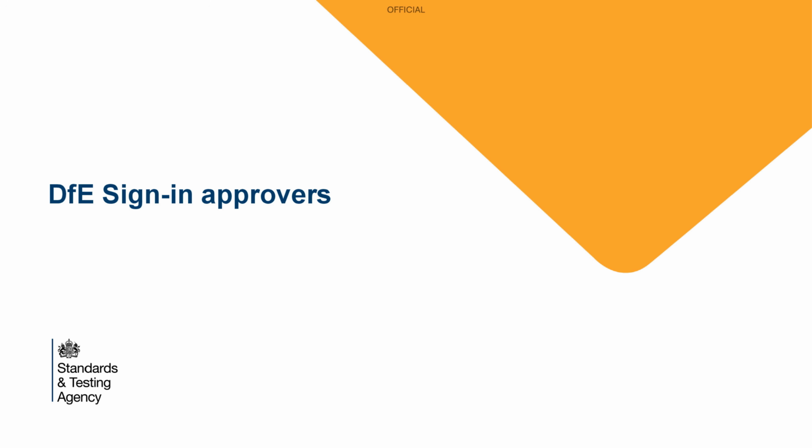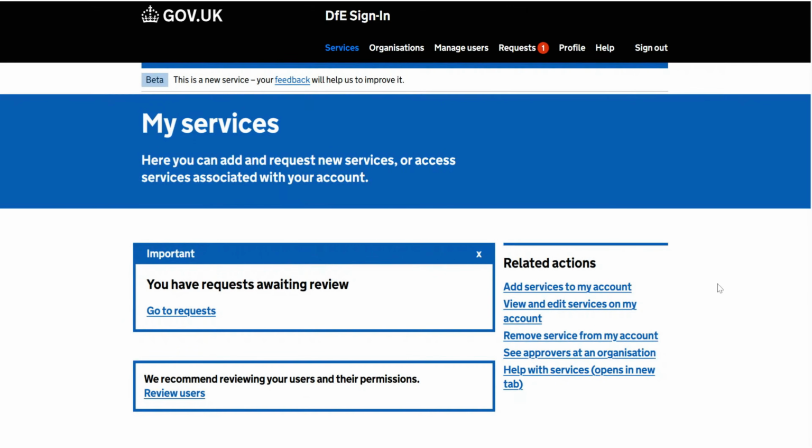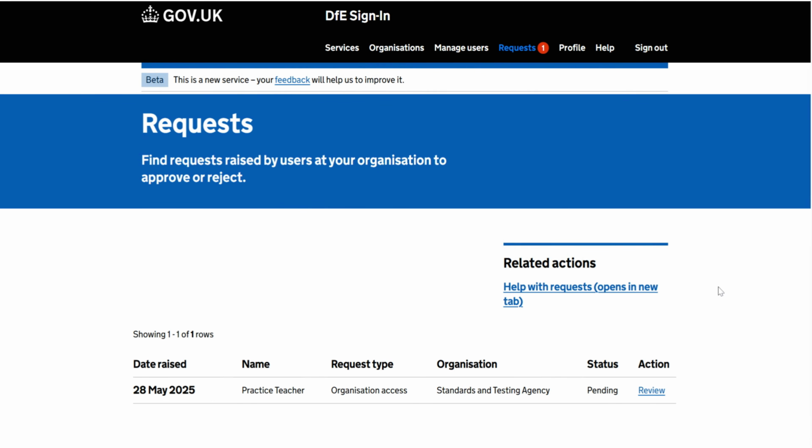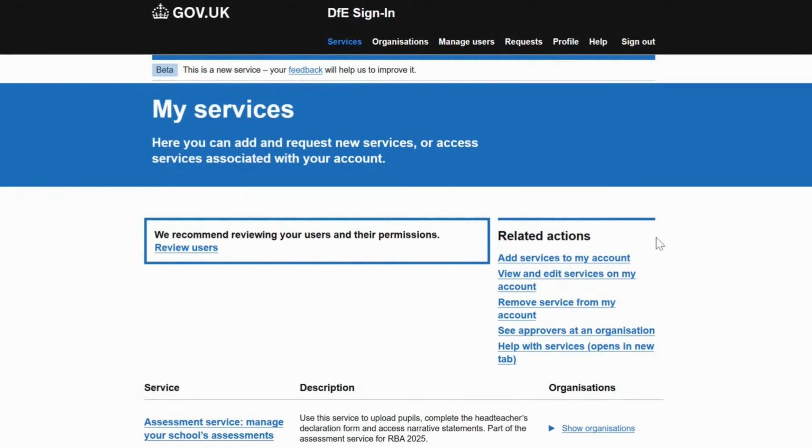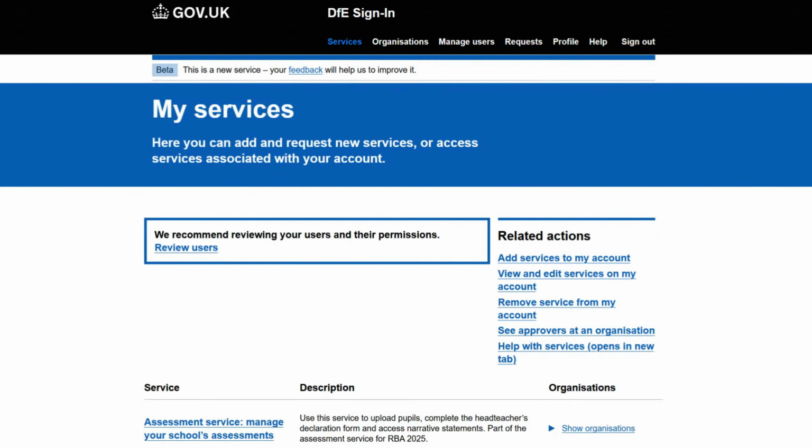DFE sign-in approvers. If you are a DFE sign-in approver and receive a request to access the assessment services, you can find these by selecting Requests from the top of the page when signed into your account. Approvers can review the request details before approving or rejecting the request. DFE sign-in approvers can also add services to their own account by selecting Add Services to My Account.